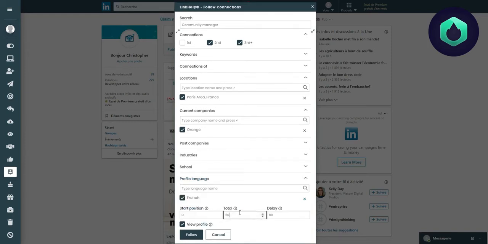The total section allows you to define the number of profiles you want to follow, and I set a time limit of 30 seconds. I can also check the See Profile feature, which allows you to notify the user that you have seen their profile. Then just launch the extension.